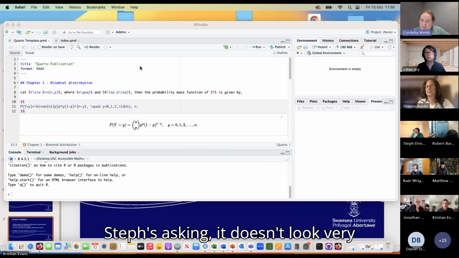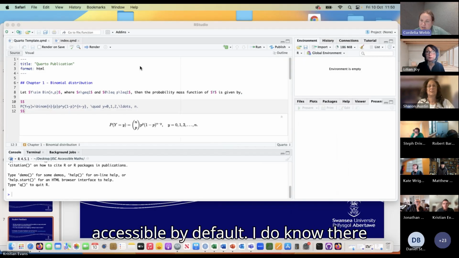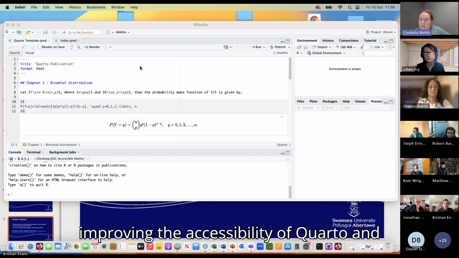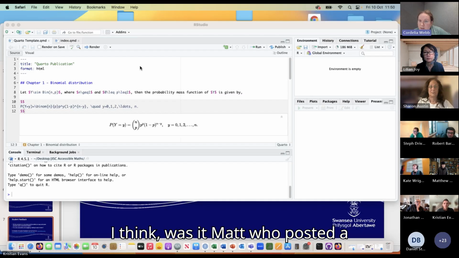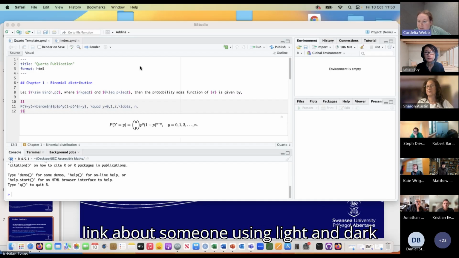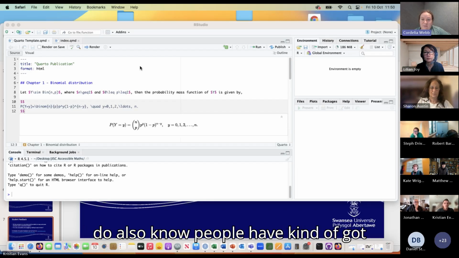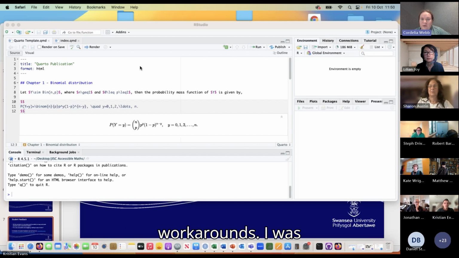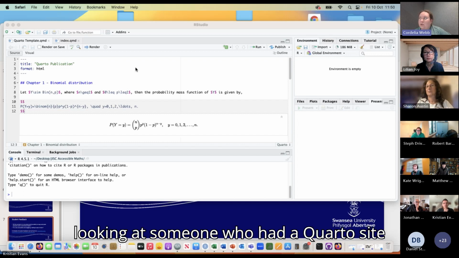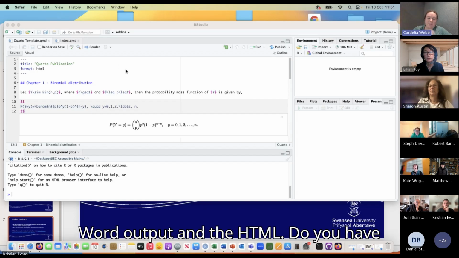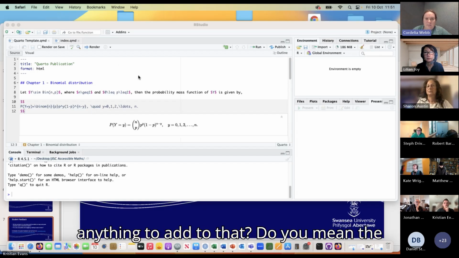Good, thank you. Steph's asking, it doesn't look very accessible by default. I do know there are people actively working on improving the accessibility of Quarto, and I think, was it Matt who posted a link about someone using light and dark themes that I know are coming out. I do also know people have got workarounds. I was looking at someone who had a Quarto site this week where they had PDF output and Word output and the HTML. Do you have anything to add to that?